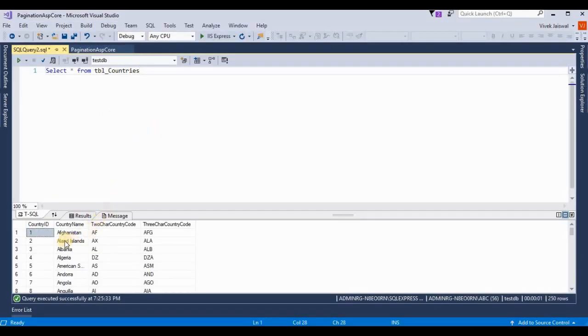This has all the data like country code, name, and this is the 2-character country code and this is the 3-character country code. So now I am writing a procedure for finding data on the basis of page index and page size. I am writing a proc for this: create proc sp countries, and then here we take a page index and then page size.